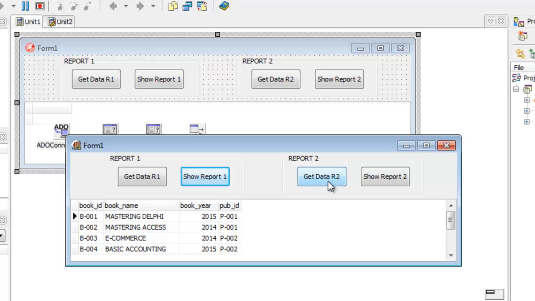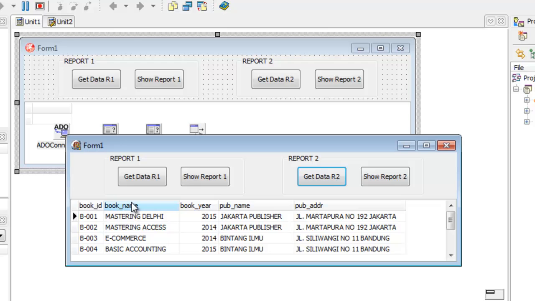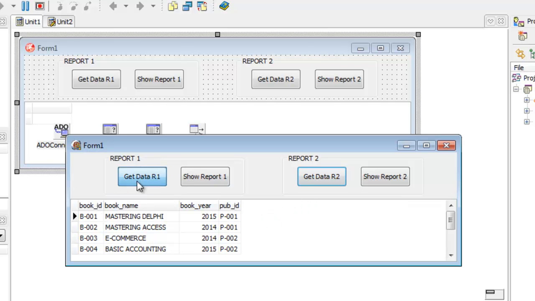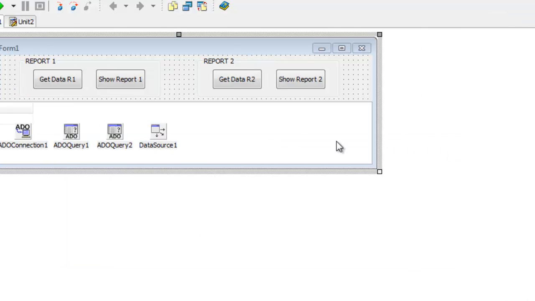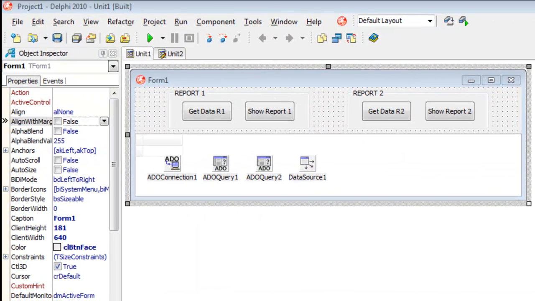And for this get data report 2, when we click this, we have 5 fields. If we click the first, the data I called from the book table, and when I click this, the data came from the book table and the publisher table. Okay, I close it and I'll show you the database.